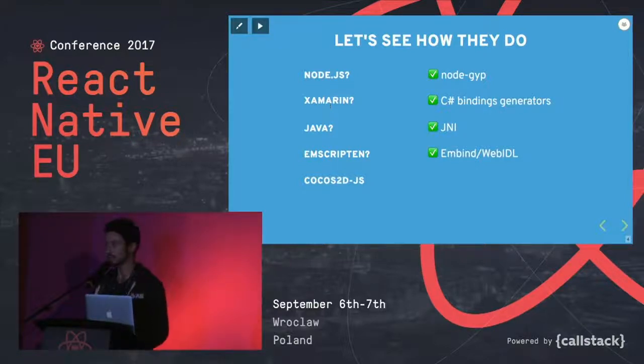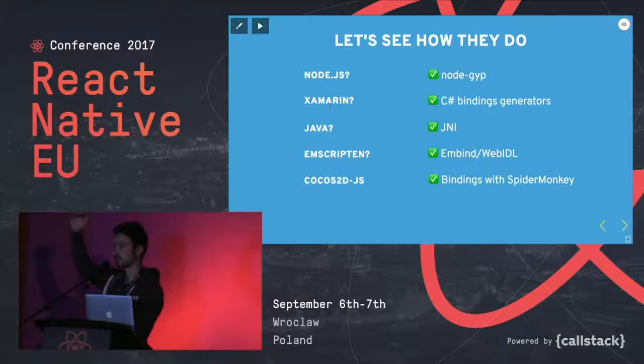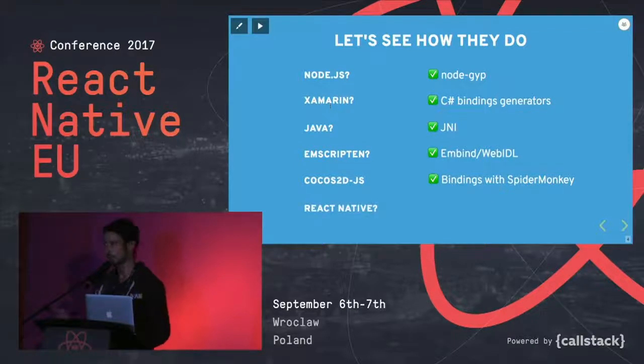Cocos2d-JS is another engine that you can use to create games with JavaScript, but all the rendering is done natively. That makes me think about another framework, where the bindings are made using large files of C++ that you can then call from JavaScript. And finally, React Native, there is the bridge.